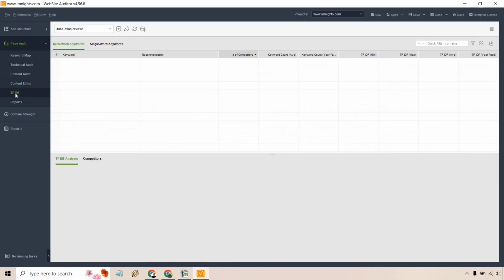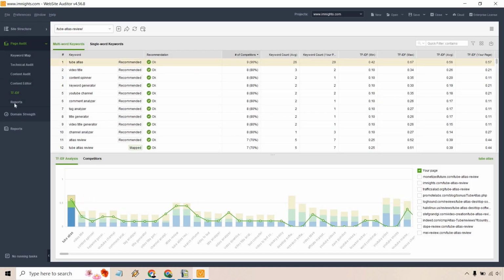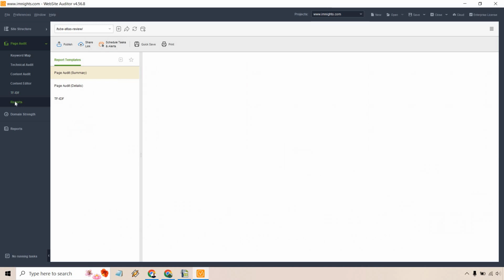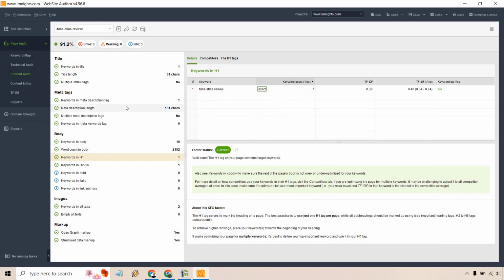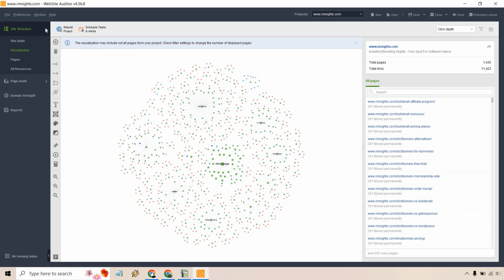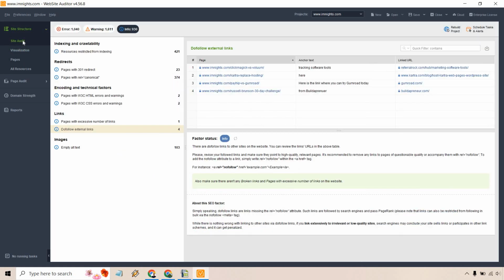They have the TF-IDF, and the reports section. Scrolling down here, I'm just going to go through very quickly. This talks about this specific page once again. The reason I have this is because I added it in previously. You didn't get to see it. I just put it in to show you, but it will go through and show you more of a report as opposed to what we had before with the audit showing it right here on this side. Domain strength, reports, and of course, site structure. We went over some with the pages, resources, site audit overall.